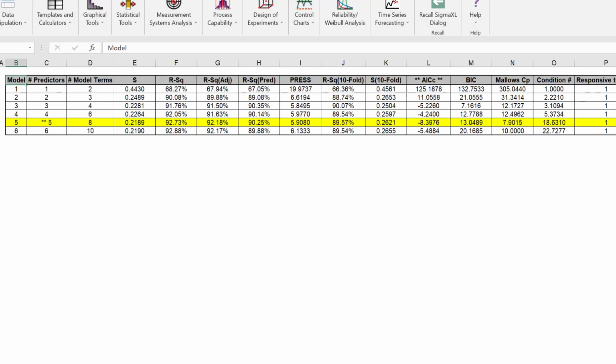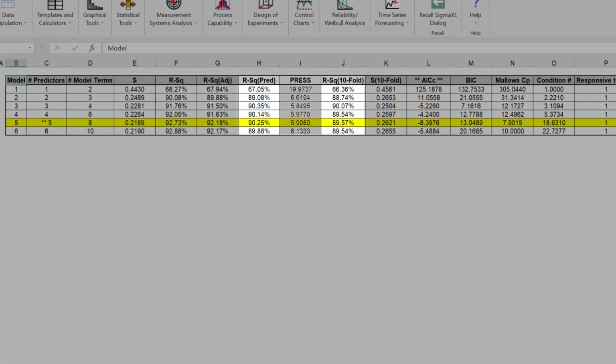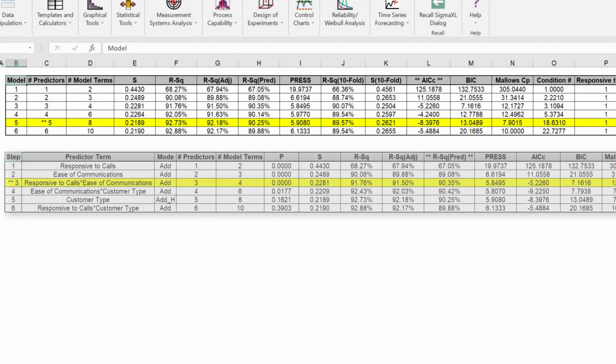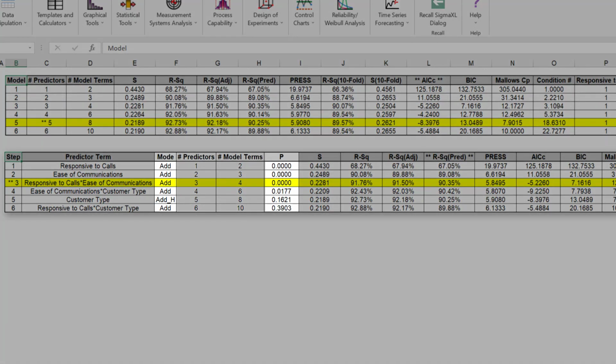Note that best subsets evaluates only models that satisfy hierarchy. Those that do not are not considered. R-square predicted and R-square tenfold cannot be specified as criterion in best subsets due to their computation times, but they are reported here. Mode and P given in the forward selection report are not shown because they are not applicable to best subsets.